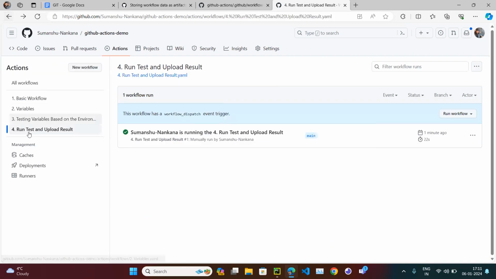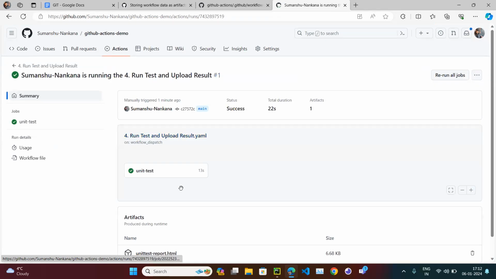So basically, artifact for which workflow? This workflow. Artifact for which run? For this run. So click on that run. Now we could see artifacts. Earlier we were not able to see it. Now we see this unit test report HTML is available, 6.68 KB. So this is available here. All right. So this is very useful when you are running some pipeline.